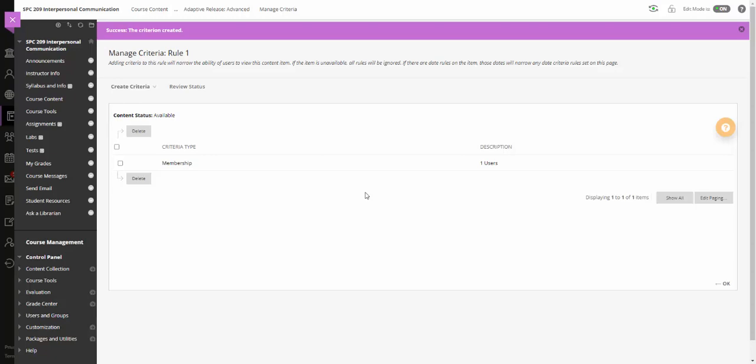We could use the Create Criteria button to add a date or grade conditions to this rule, but we would be telling Blackboard to release the assignment only to those students who meet all conditions. Since we want to release this to students who meet either condition, we will need to create a second rule. Click OK to return to the Adaptive Release Advanced page.